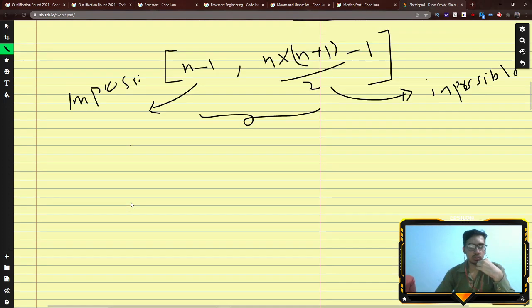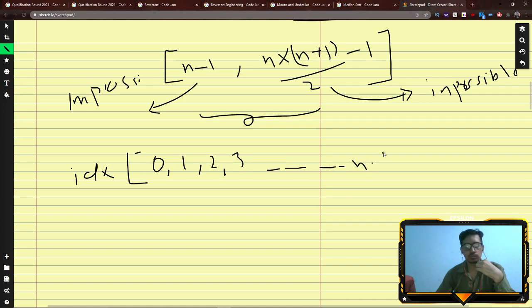So now let's start on how to implement this and figure out the permutation. Let's keep track of the index. When we reverse, the indices will get interchanged, so we need to keep track of which index is where after an operation. So just keep an index array. This will contain the indices 0, 1, 2, 3 up to n minus 1. Before any operation, index 0 will be in the 0th position, index 1 will be in the first position, and so on. So let's start doing operations now.